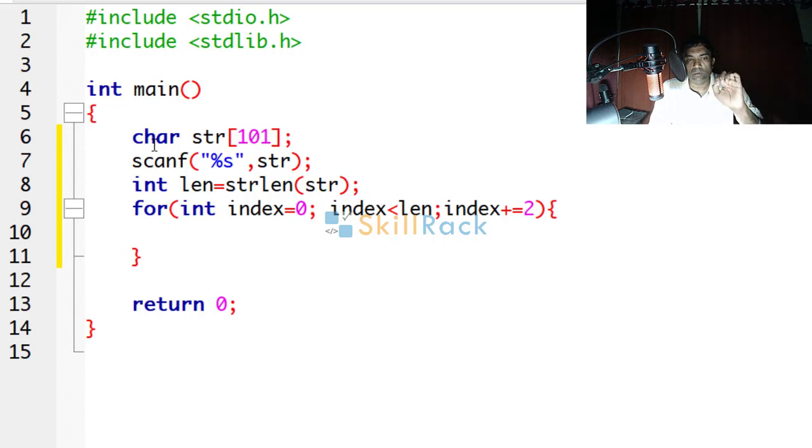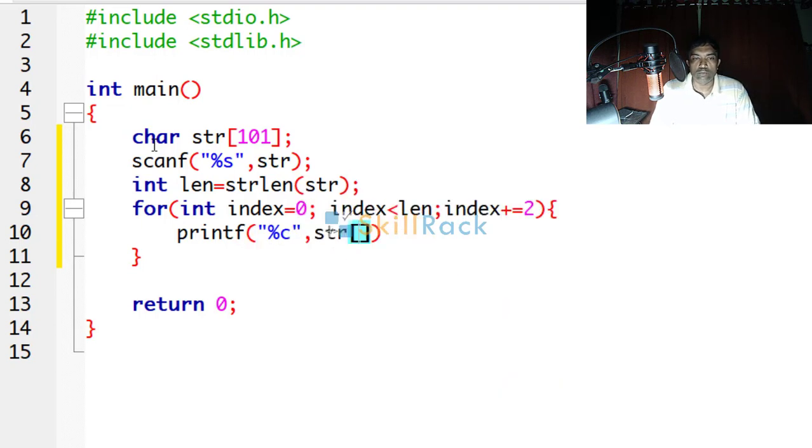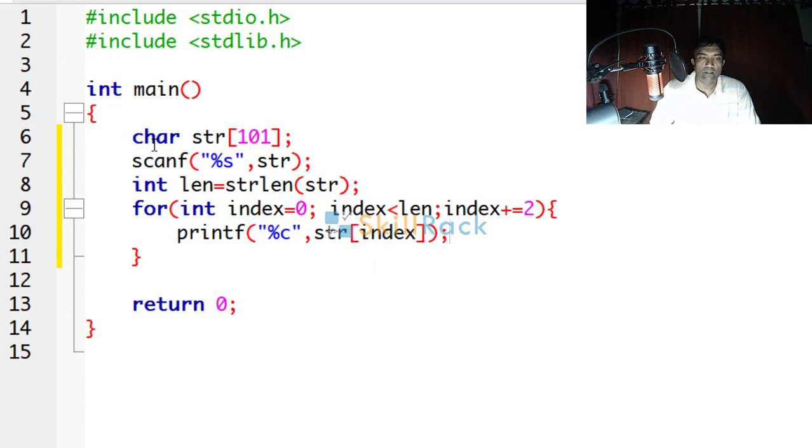Now we have to print the character at that index. So for character, the format specifier is %c. So how to specify that character? It is str of index. That's it. So now after printing the character, index will be increased by 2. Then the check will happen whether index is less than len, that is, it is not going beyond the values in the string. If it is not, then it will print the particular character.